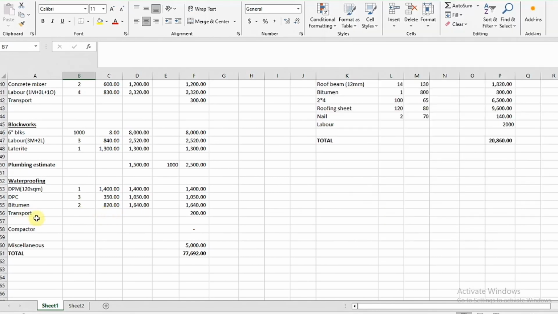And also we are going to factor in transportation for the DPM, bitumen paint and everything. We have factored 200 cedis for that.